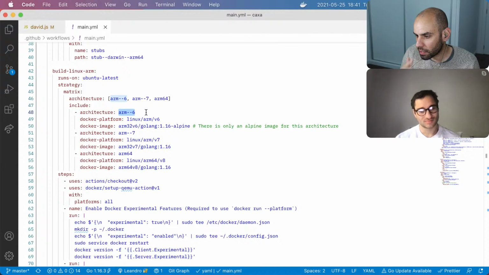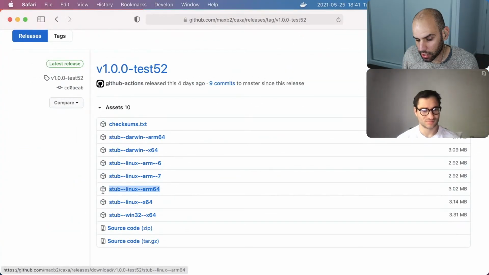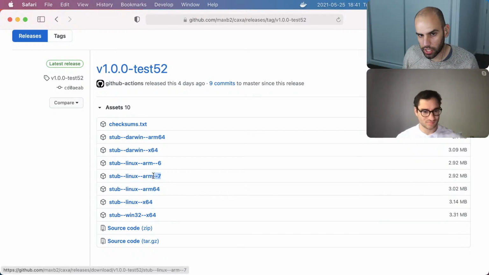And Philippe is asking, what about ARM 64 for Linux, which is another good use case here. So when we have ARM 64, we don't have the ARM version here in the stub name. So in that case, we don't want to append the version here.